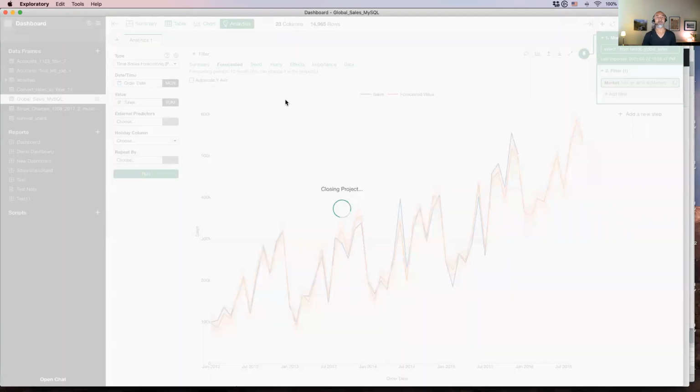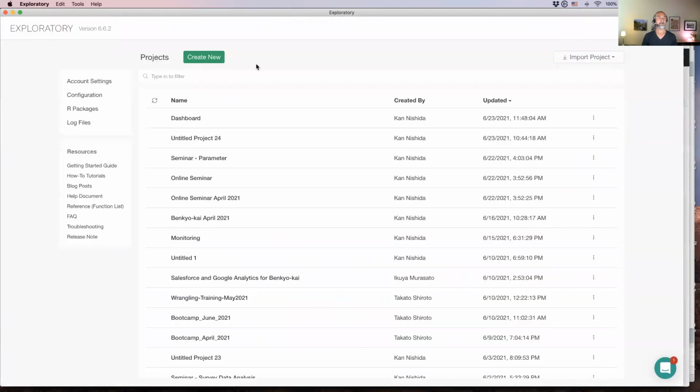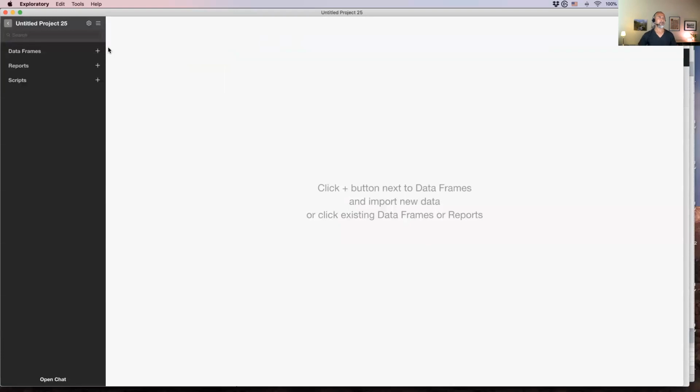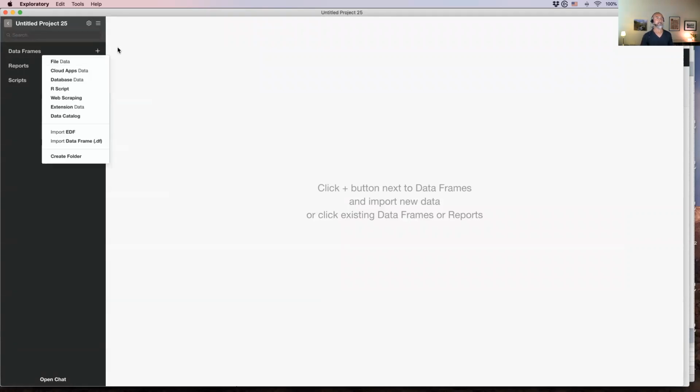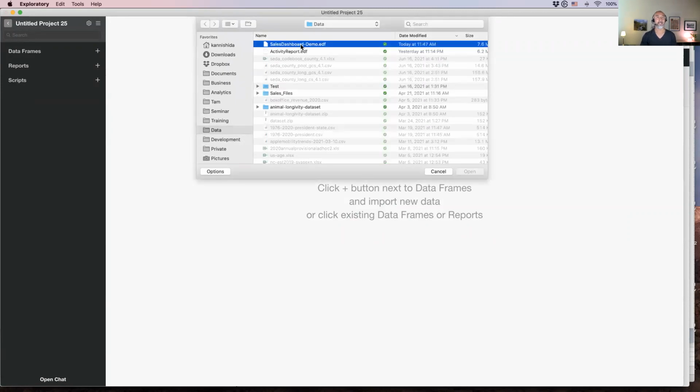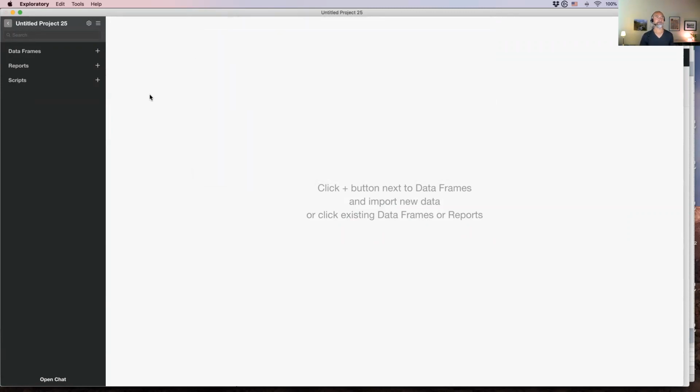Then let's say I'm going to pretend I'm another person, so I have a different project. I'm going to click on new project, and this one is empty, right? It's just a blank project. I'm pretending that another person has been shared the dashboard, and I just downloaded the EDF. So I'm going to click on this plus button. Either way is fine, but I know this one is for the reports. So I'm going to click on import EDF, and then select this EDF.